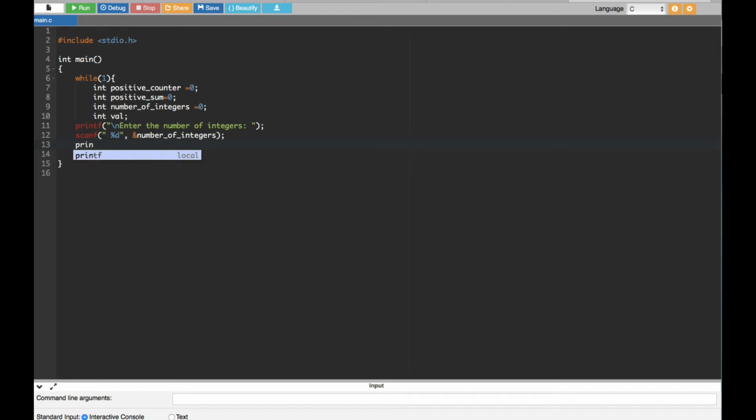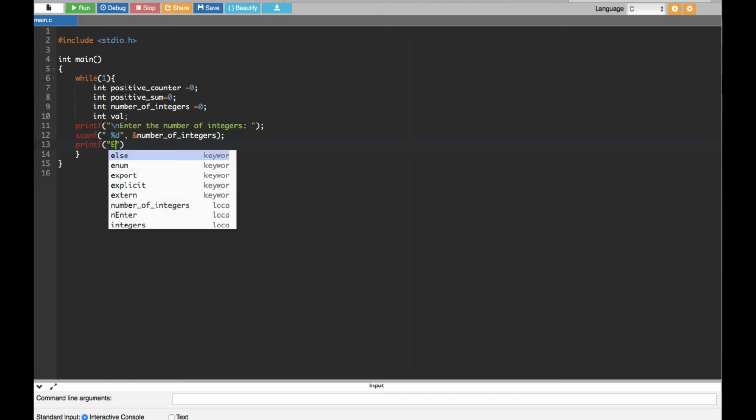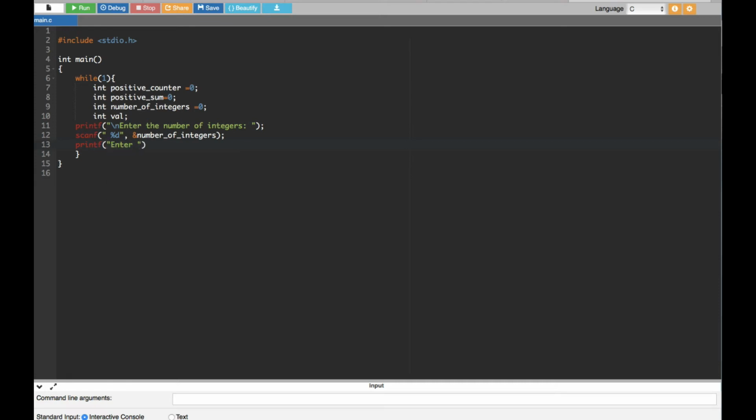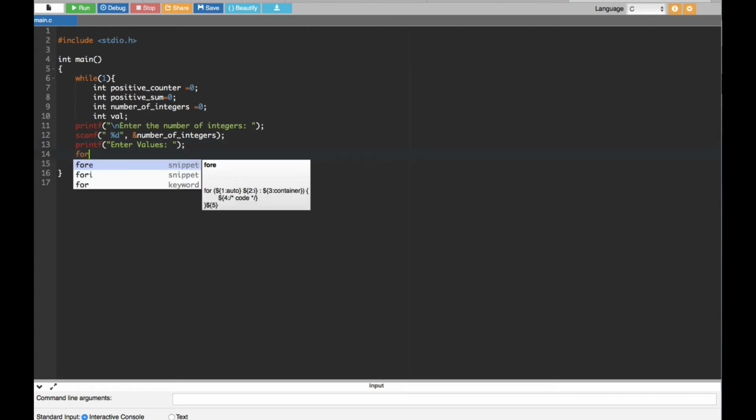The next thing is we are going to create another prompt for the user to enter the values. For example, if the user says 5 numbers, it's going to ask enter the values, so the user is going to type 5 numbers. In order to do that, I'm going to create a prompt for the user. So here printf, in this one we are going to say enter values, and a semicolon.